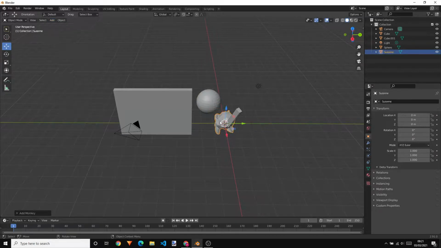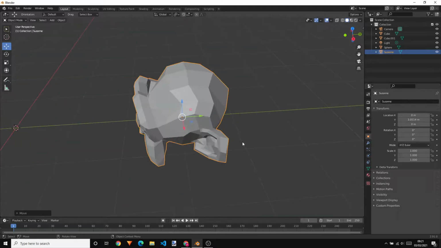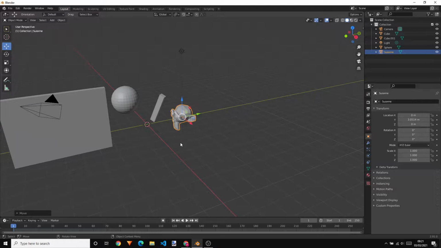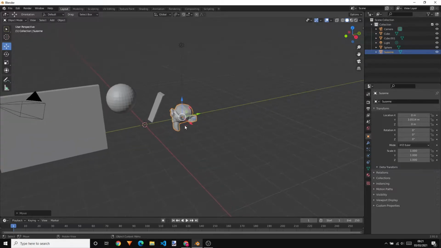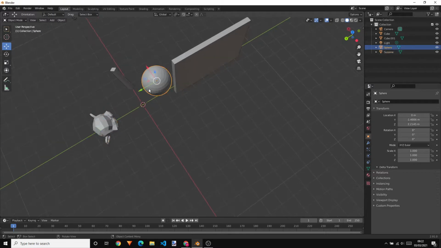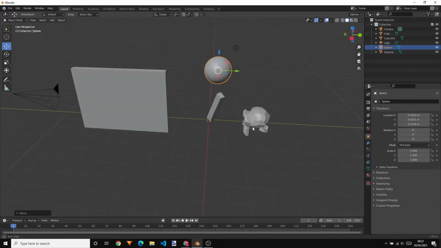We'll add the famous Suzanne monkey head. Get used to using the full stop on your number pad. Get used to zooming in and out, and get used to moving around, and get comfortable just manipulating objects in 3D space. So the next video will have a look at switching modes and editing an object itself.